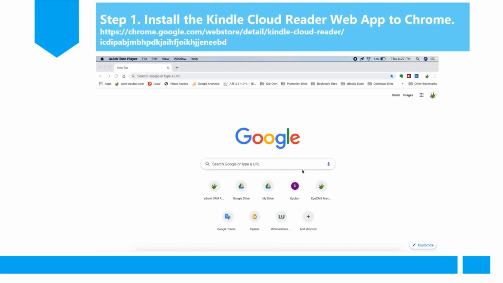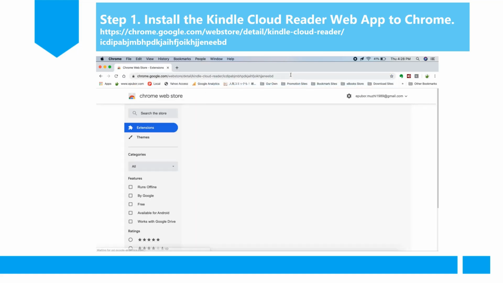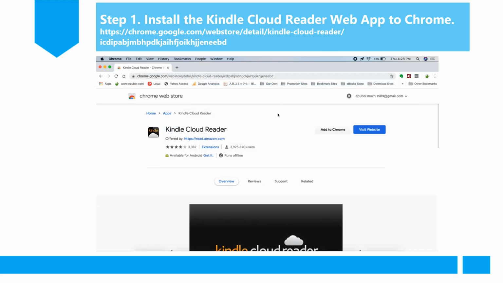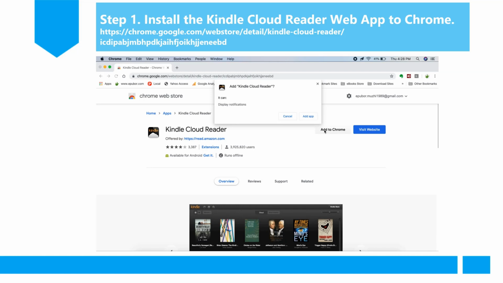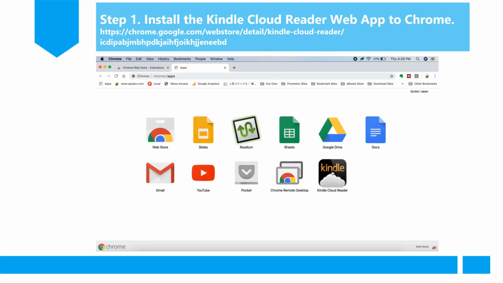Step 1. Install Kindle Cloud Reader web app to the Chrome browser. Add to Chrome. Add app. Now the Kindle Cloud Reader extension is added well to your Chrome.